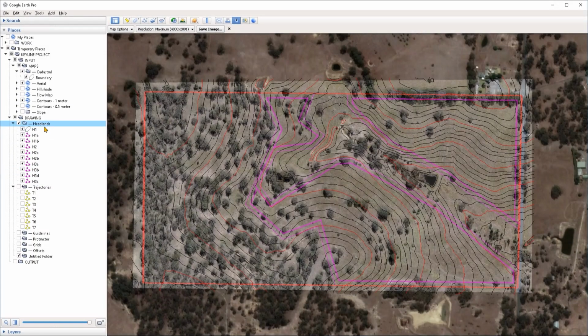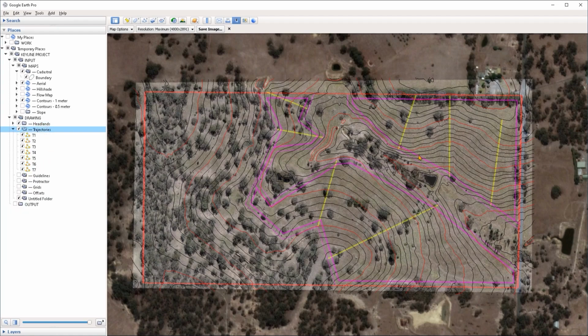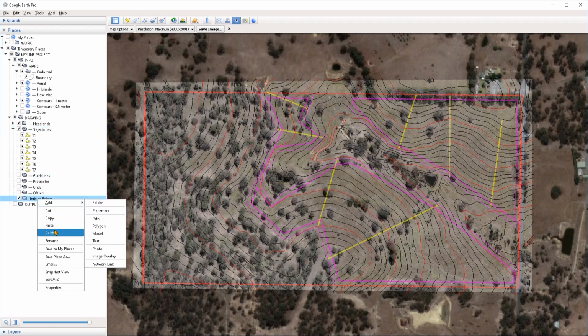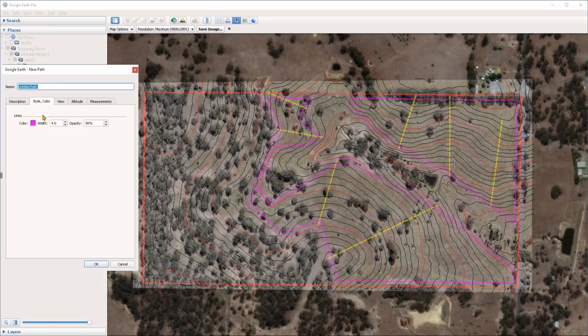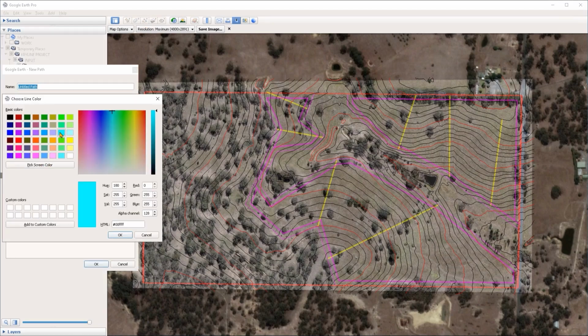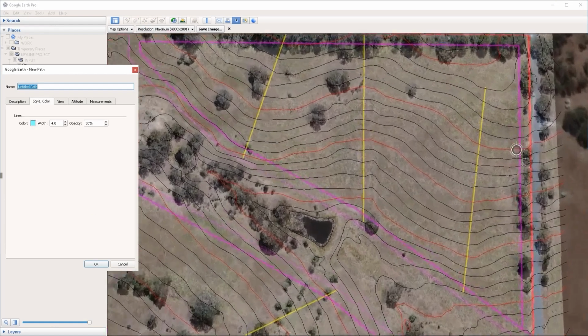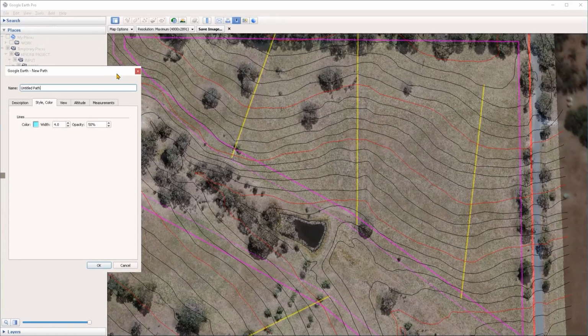Now all of the headlands and their offsets have been completed, so we can move on to the next step, which is creating the guidelines. I'm going to bring back the trajectories, select the guidelines folder, and delete this other folder that I created earlier. Then I'm going to open up the path tool, give this a cyan color like before, zoom into the eastern corner, and start drawing out the guideline from here.